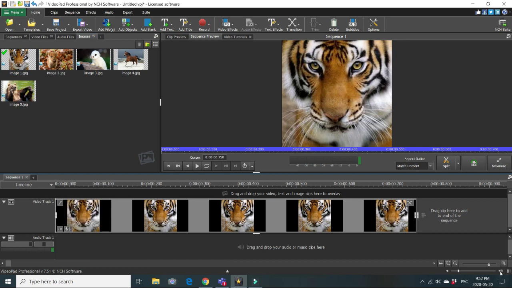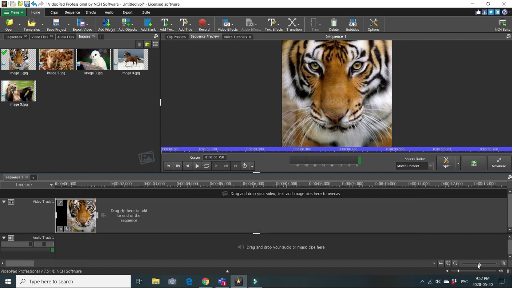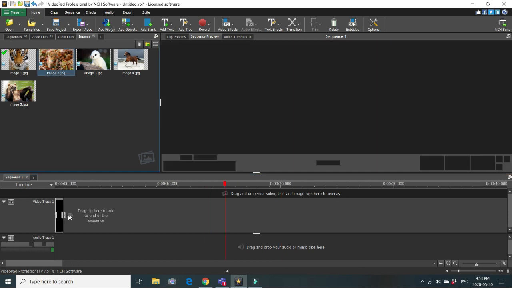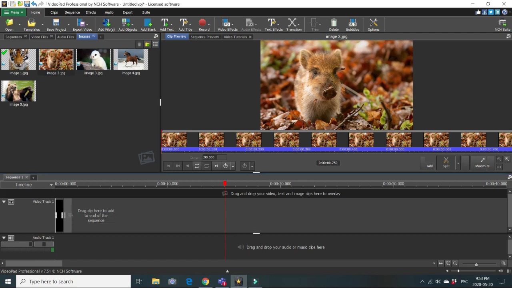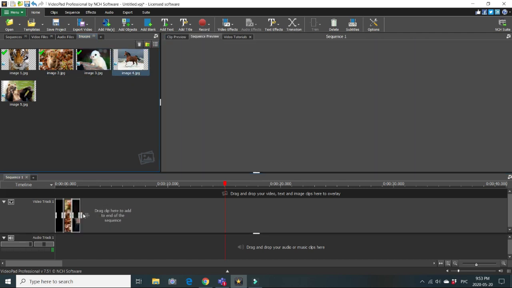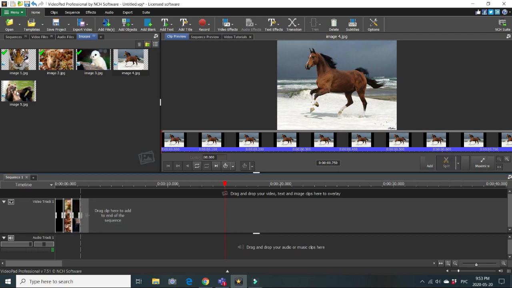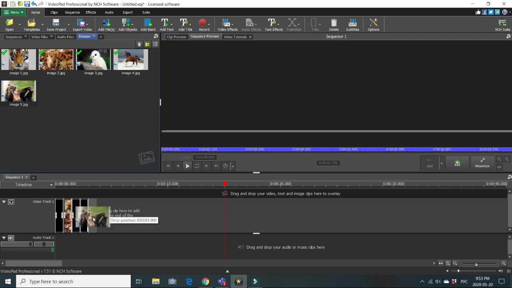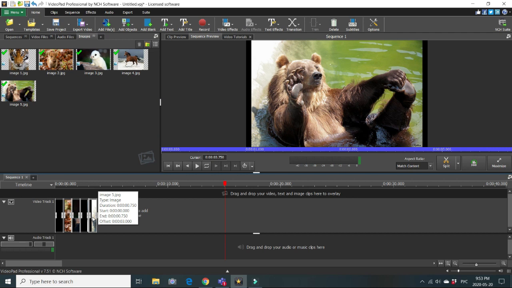Let's change the zoom a little bit, decrease it, not a bit too big. Okay, as you remember, we declared the length of each of these images as 0.75 seconds, but you can change it.